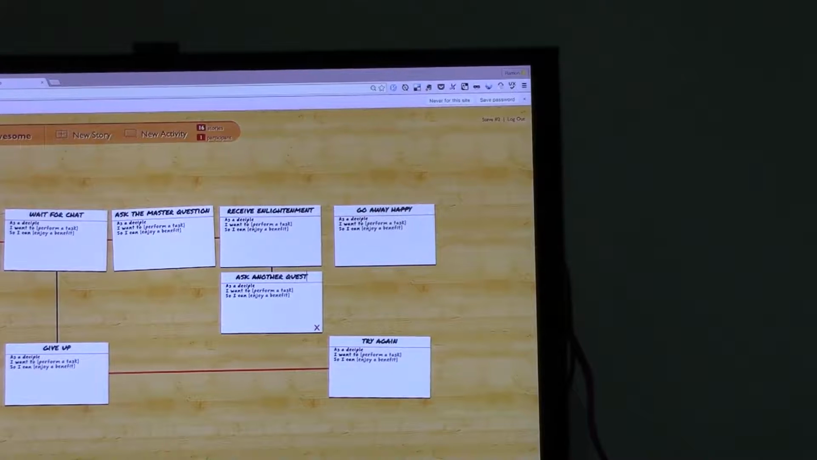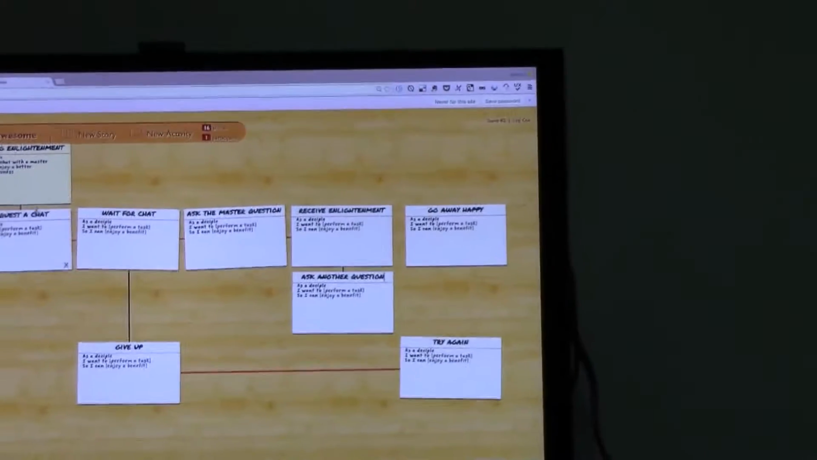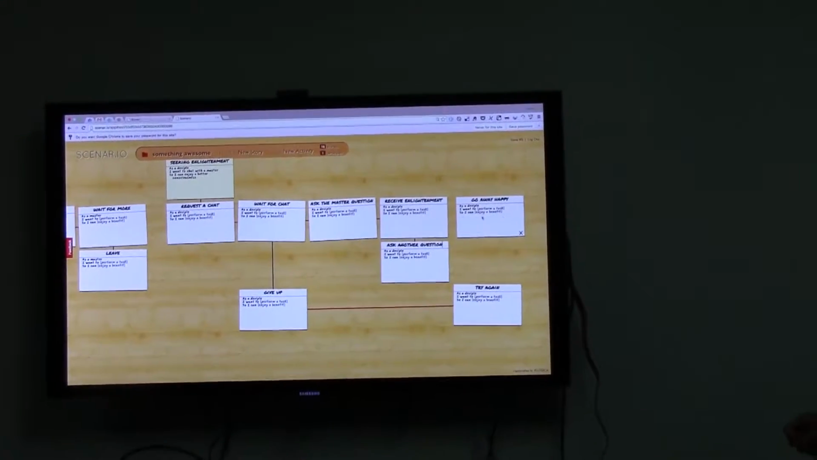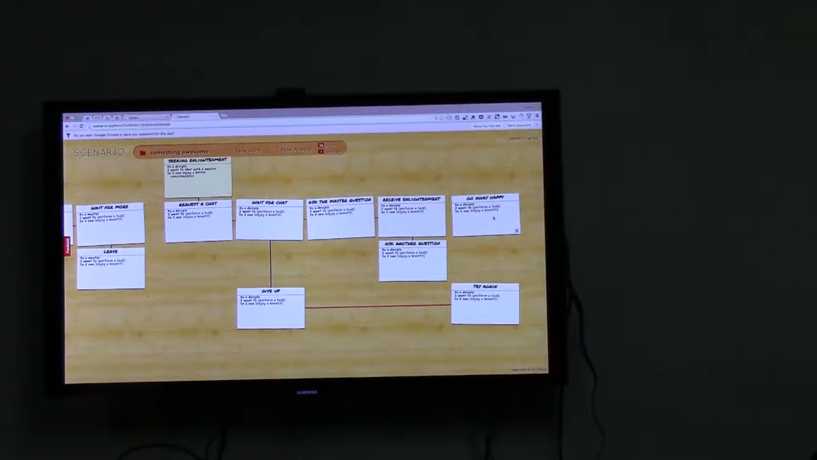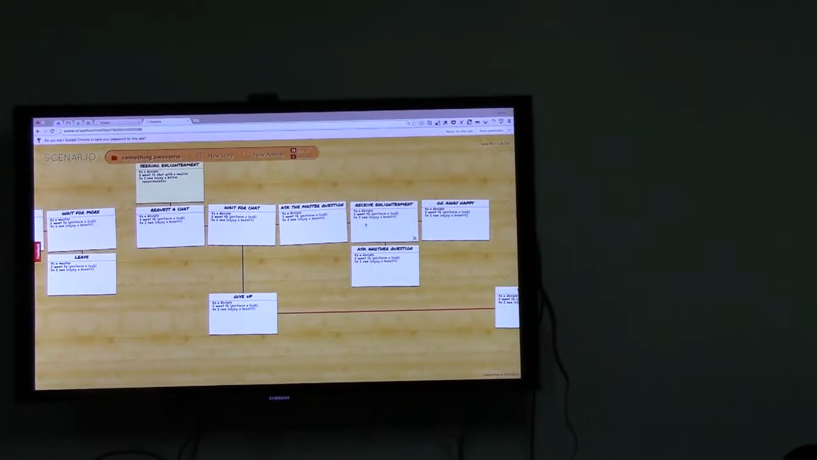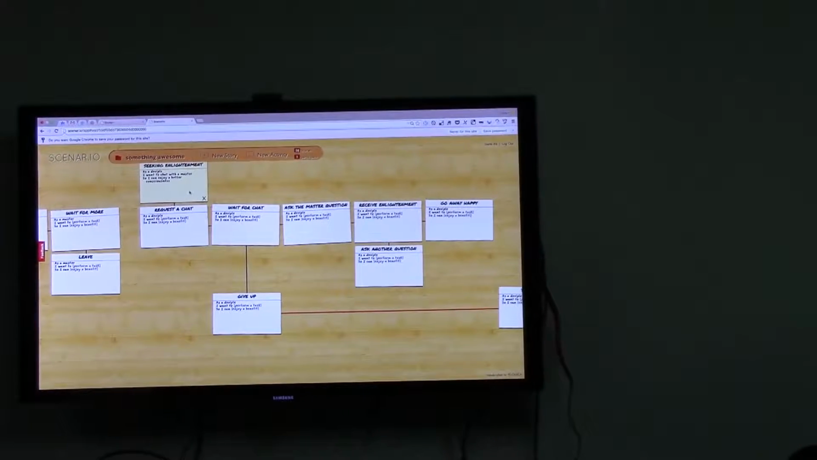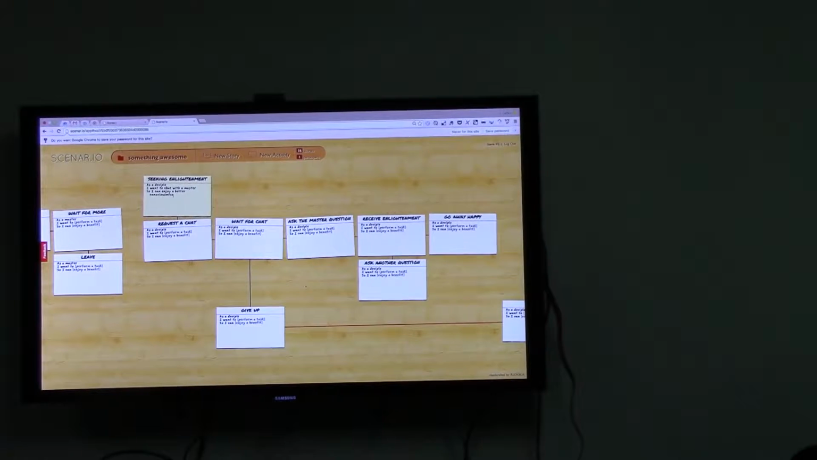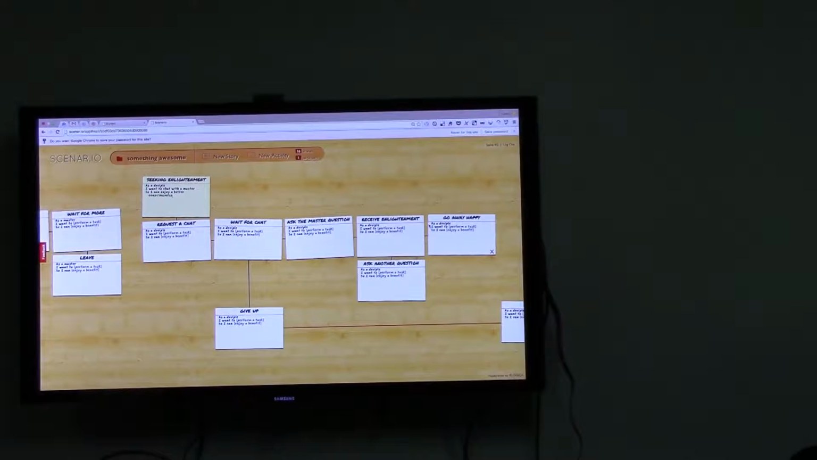So what happens here is that this is called story mapping, and from left to right, you're talking about a sequence in time. I think something broke. No? Okay, there it is. And vertically, these are options. So at this point, I could either receive enlightenment or ask another question.